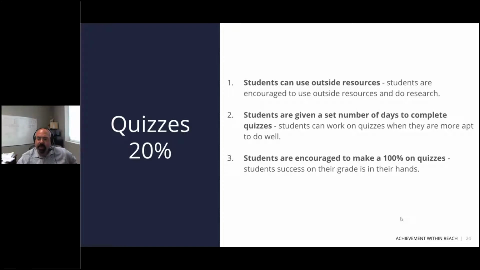Now, the quiz is a little bit different because I don't let them redo the quiz. But based on what they learn in Newton Alta, and I can look at their completion rate and their mastery level, and then what we do in class, most of them do very well on the quizzes.